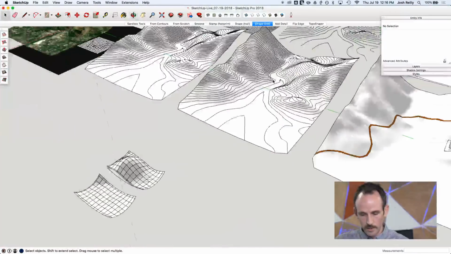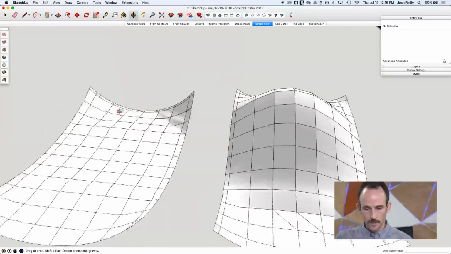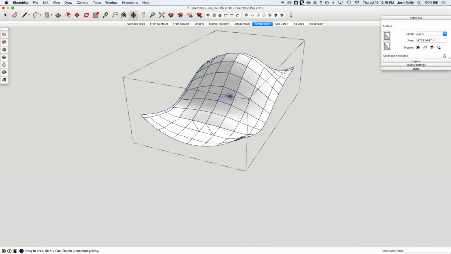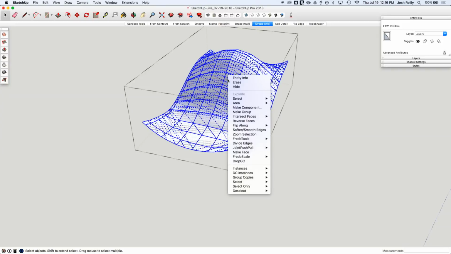Also, I want to talk about something I mentioned here. When I drape the grid onto this surface, it's useful to know that I can triple click, then right click, and go to Soften Smooth Edges.